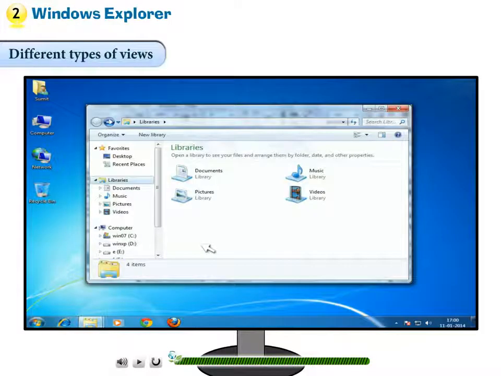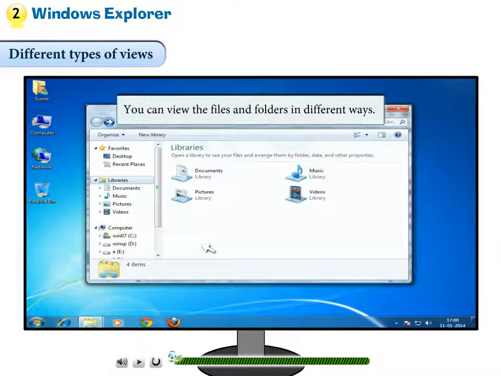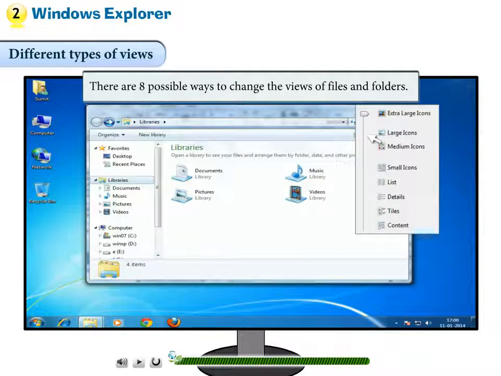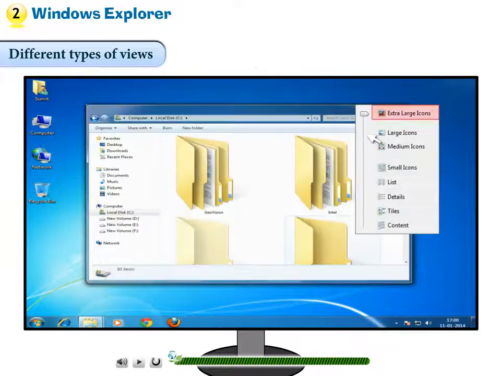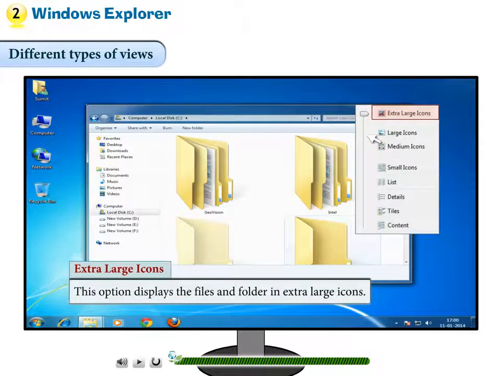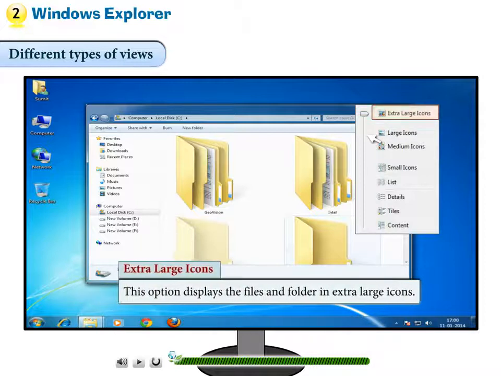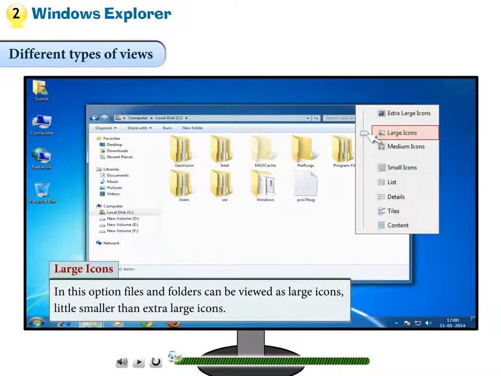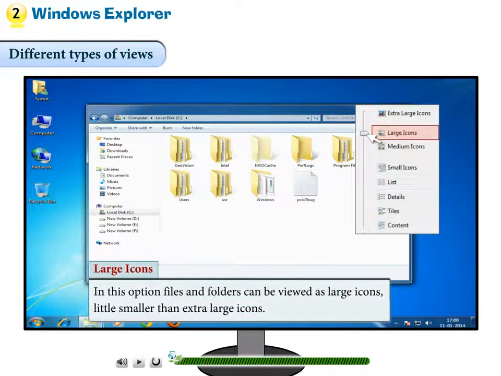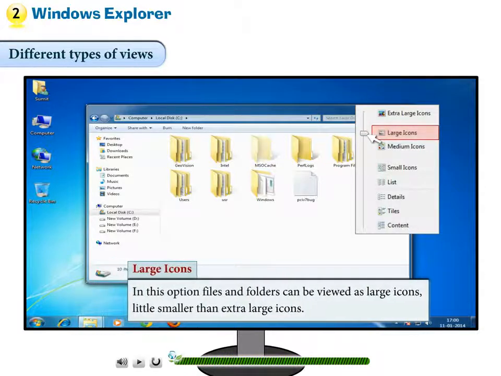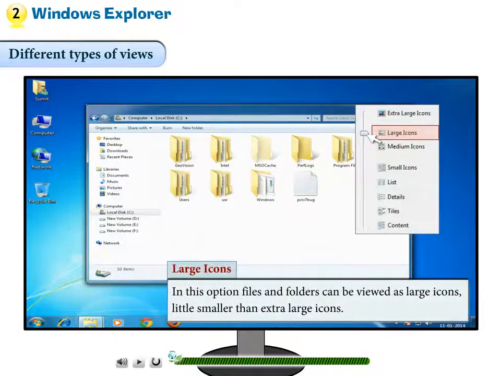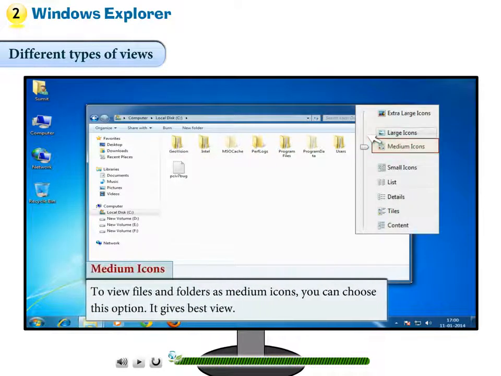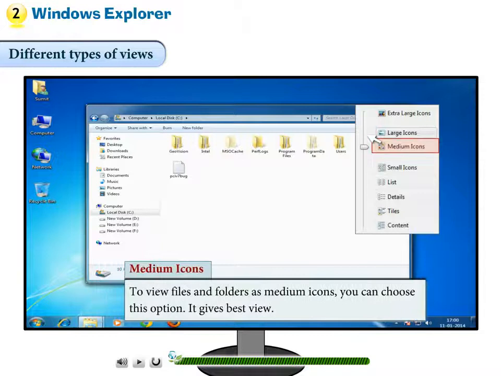Different types of views. You can view the files and folders in different ways. There are 8 possible ways to change the views of files and folders. Extra large icons. This option displays the files and folders in extra large icons. Large icons. In this option, files and folders can be viewed as large icons, a little smaller than extra large icons. Medium icons. To view files and folders as medium icons, you can choose this option.